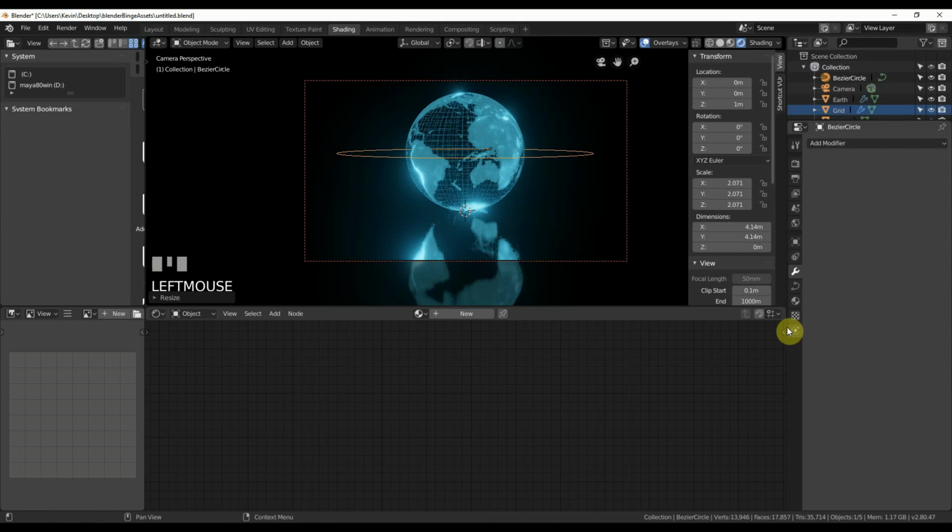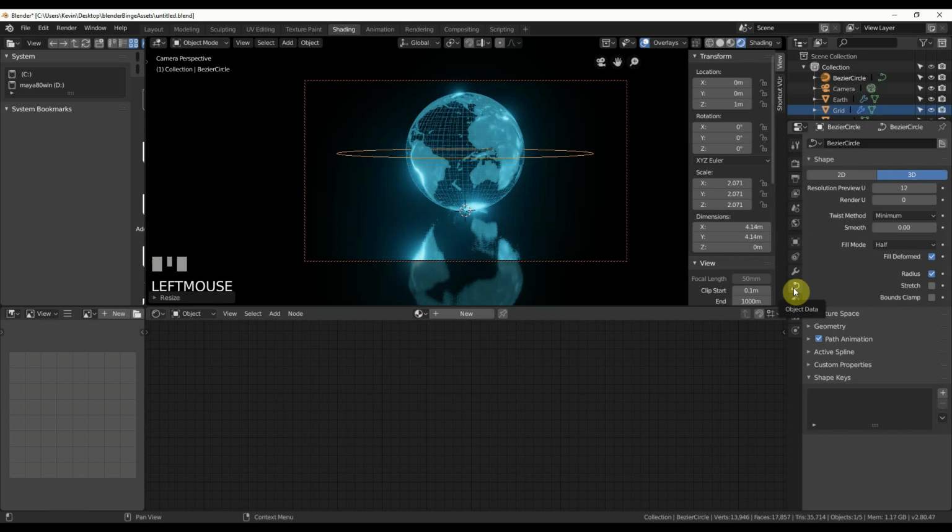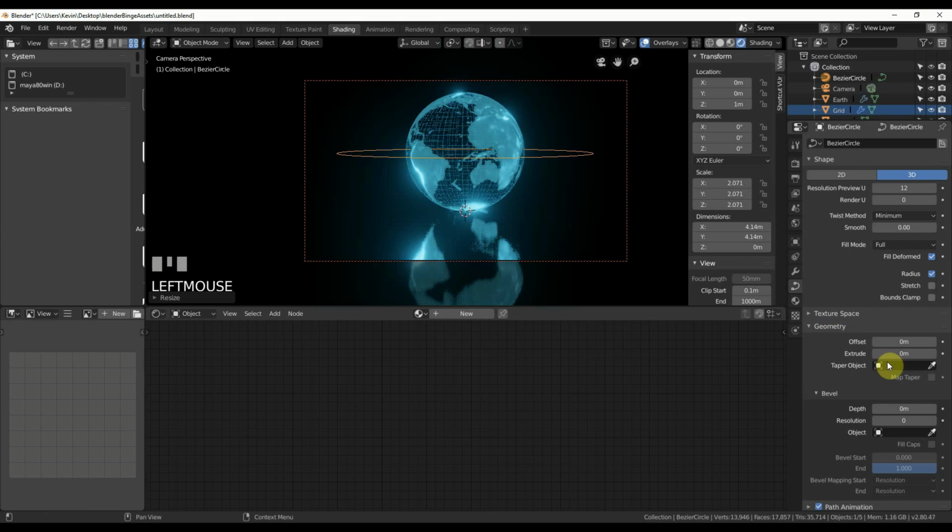Then what I can do is I can just go here to this little object data and change fill mode from half to full. And now go to geometry, hit bevel depth 0.01. That's pretty big. 0.005. Let's see what that looks like. That's cool. And while I'm here, I'm just going to change resolution for here to like 25 and resolution up here to 50. And now that it won't be squared off, it'll look really nice when we render it.